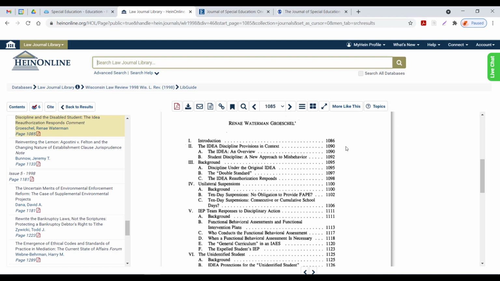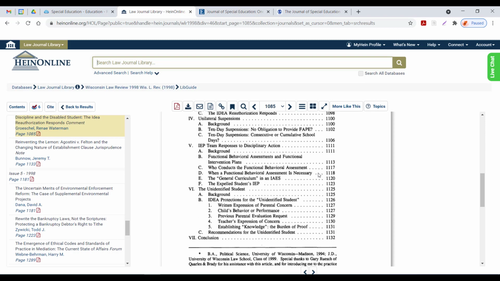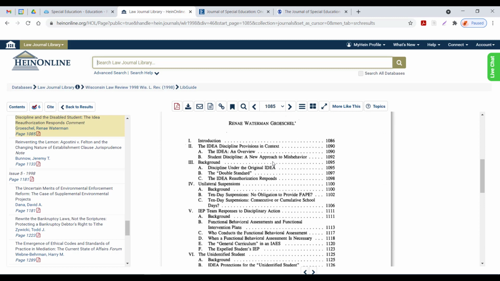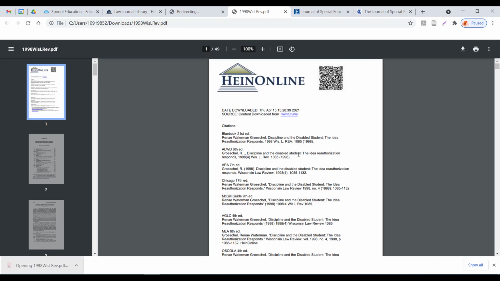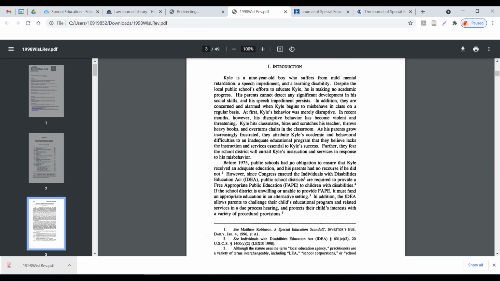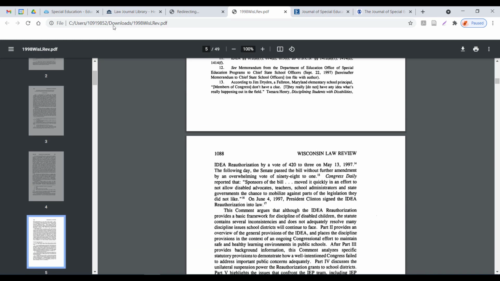Once I've clicked on the title, we can see the outline of this paper, and we can use these arrows to tab through the pages. I often prefer in HeinOnline to just download the PDF of this section so I can read it in a way that doesn't require me to scroll through pages. Once it's downloaded, I can open it and read through the full article.